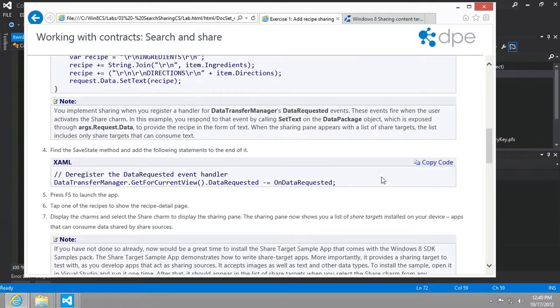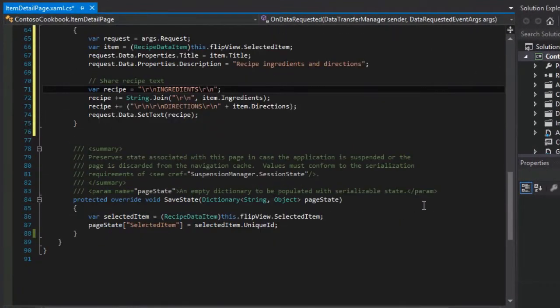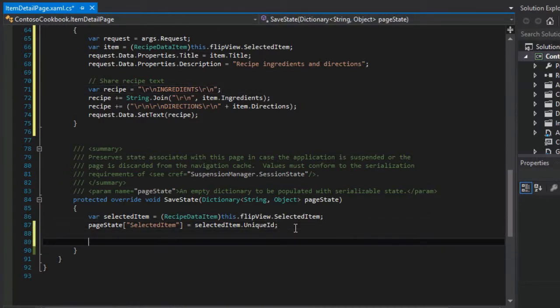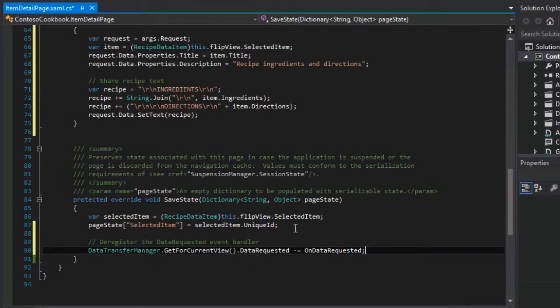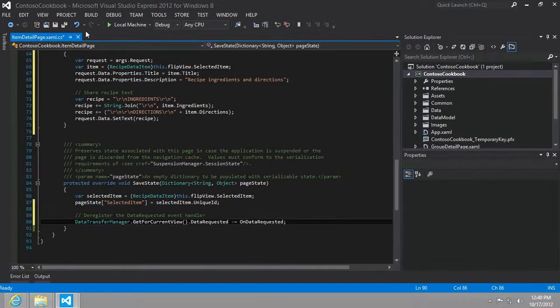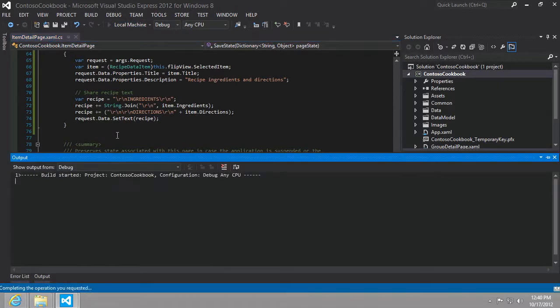And yes, at the very end, as our page is unloading, this save state event will be called. And so we want to say, don't let us know anymore about sharing. We're not interested. We're not the page in charge active right now. Okay, so that's all that's doing. And so let's go ahead and then run this.